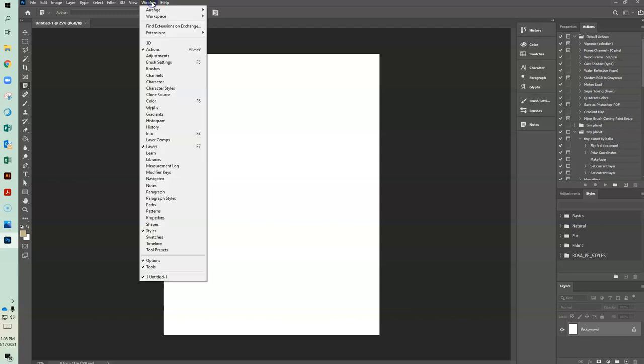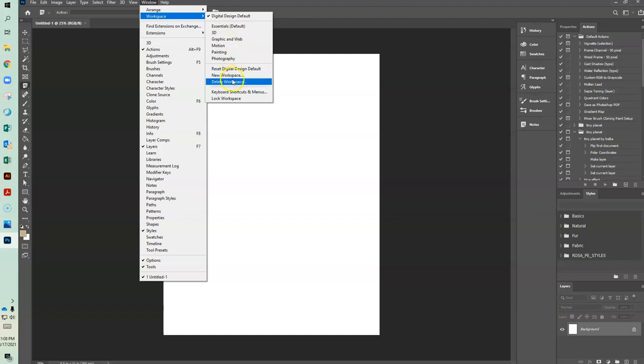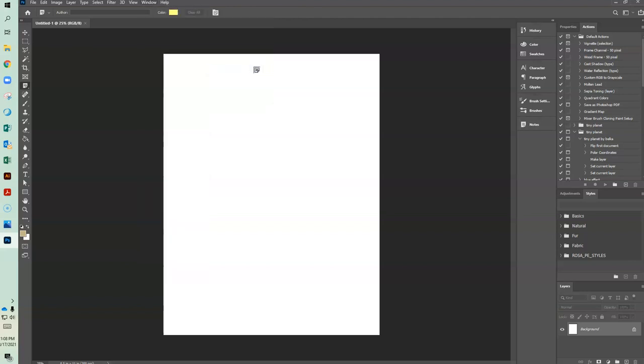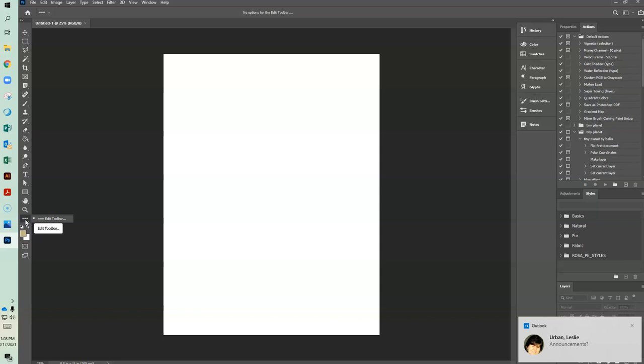So now if I go to Window and go down to Workspace, you can see there is listed on there Digital Design Default. And then if I ever goof something up, if I haven't saved it, I can always go to Reset Digital Design Default. What I had also checked in there was the ability to save the different arrangements of the toolbar and stuff like that. So later on, I can show you how to do that stuff.